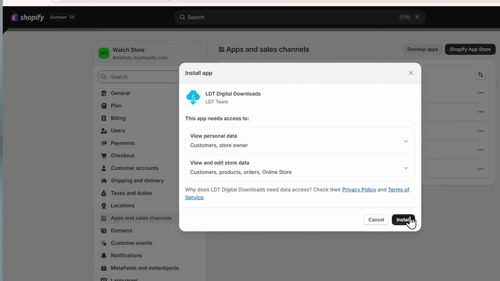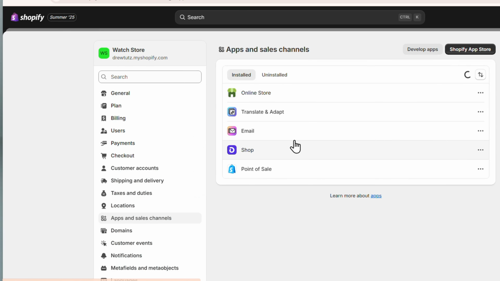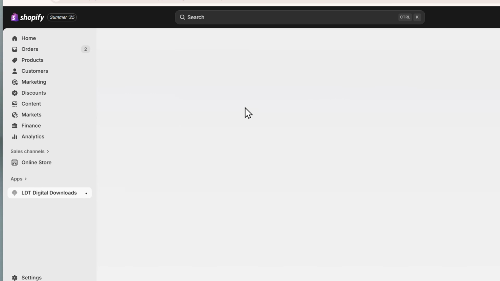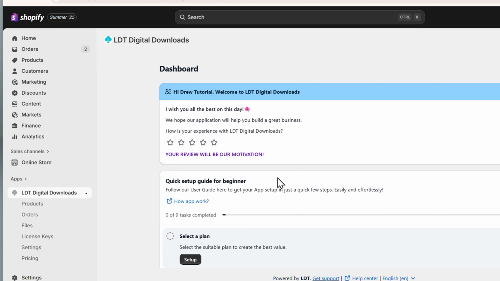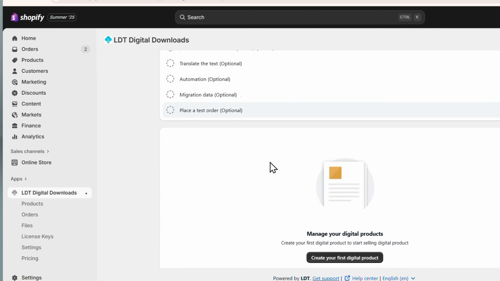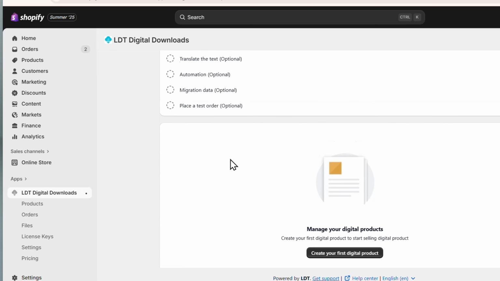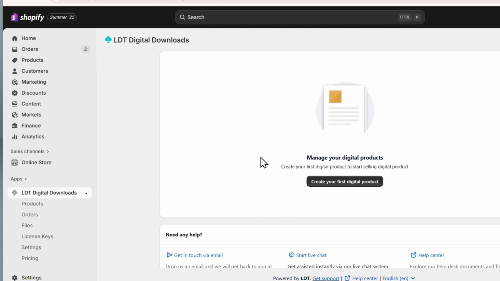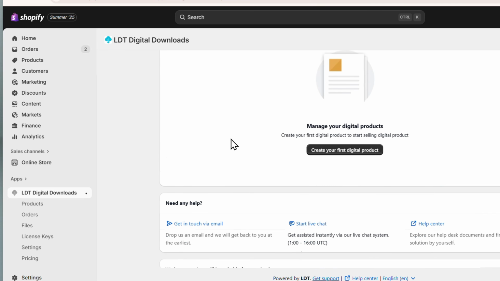Here we're just going to go ahead and click on install. You can see that it's added to the shop, and it's going to reload and take us right into the app. And if you look on the lower left hand side, you can see that it's installed already. And here is a section where it's going to show you how you can add those products and so forth. So here's a dashboard. It's basically showing you some stuff to complete. You can go through these, you don't have to worry about that. Now we can just move on to manage our digital products.